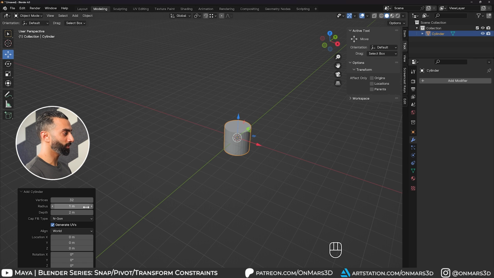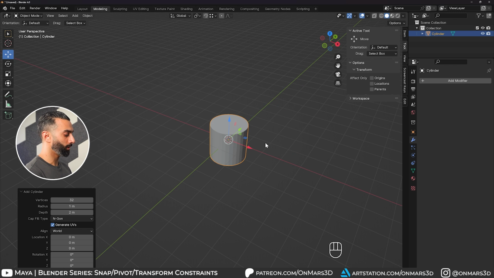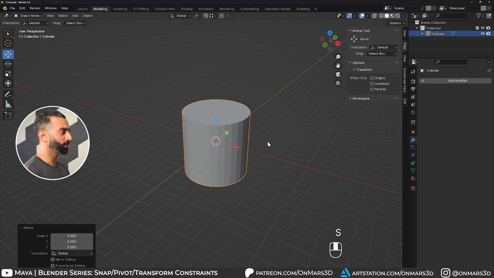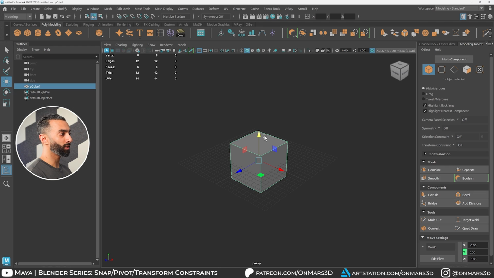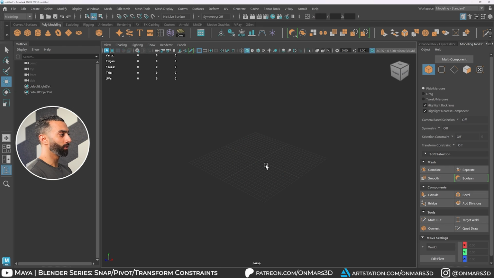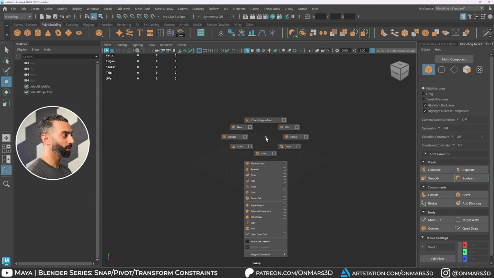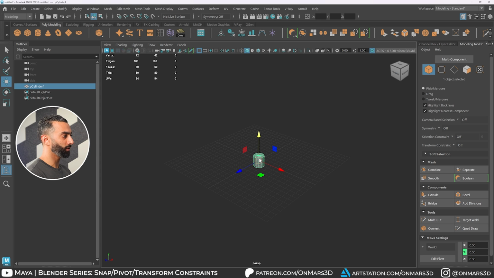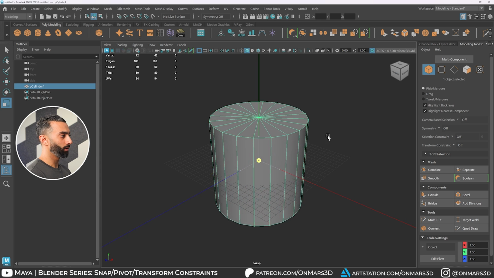You can see I can change this. So 32 vertices is completely fine. You can change the radius depth, doesn't really matter here. And if I just simply hit scale, just scale that up. And I'll do the same inside of Maya. So I can hold Shift right click and create a cylinder and just scale that up with R.